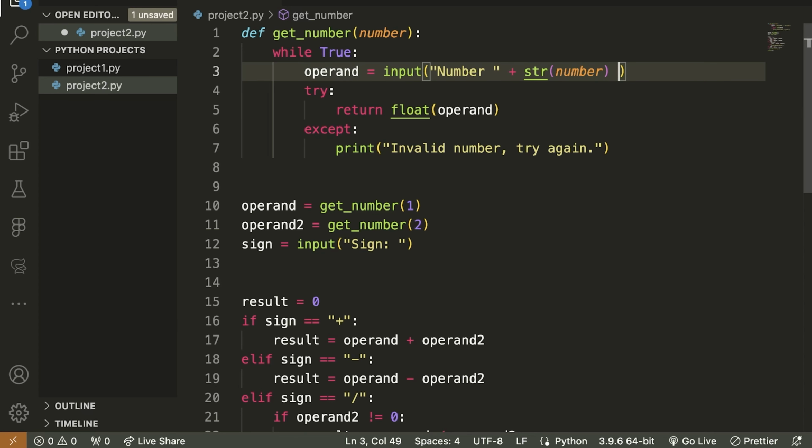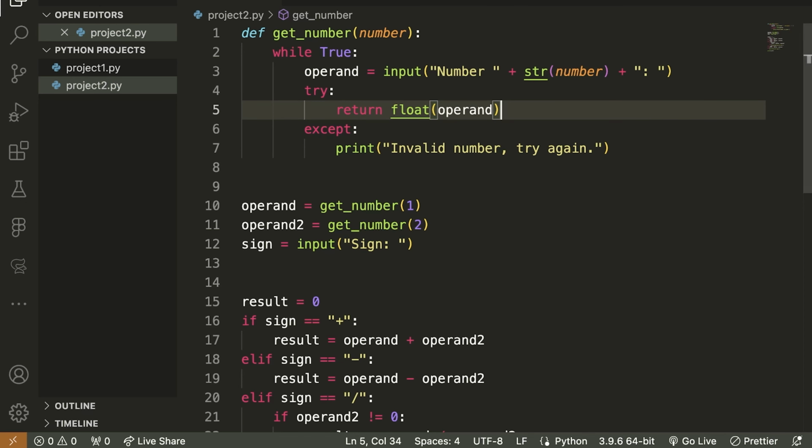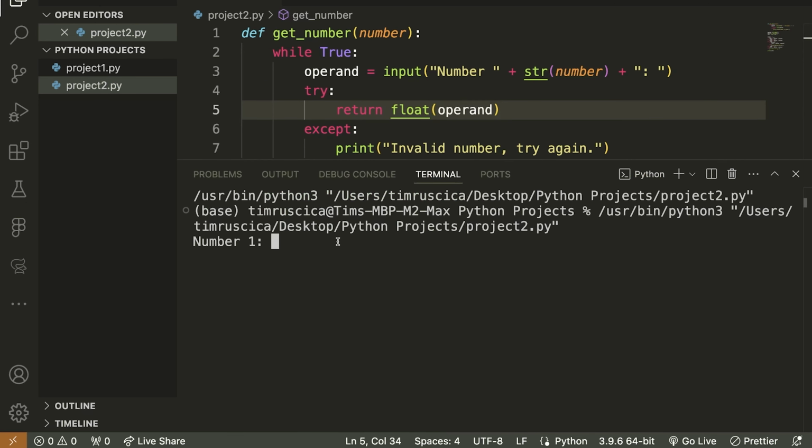Using this plus sign. And then afterwards, I'm just going to add a colon and a space just so it looks a little bit nicer. Okay, so now watch this. It's going to say number 1, 45. Number 2, let's try hello. Doesn't work. Okay, let's try 67.8. Okay, it works.